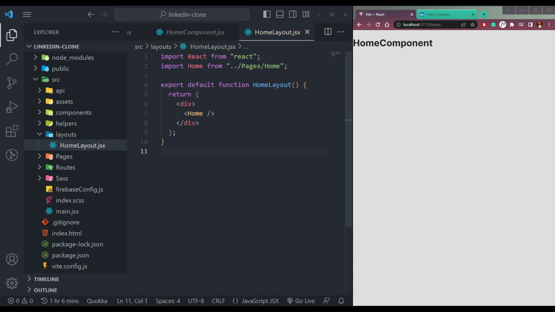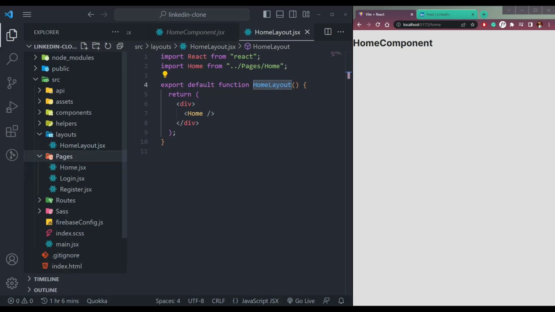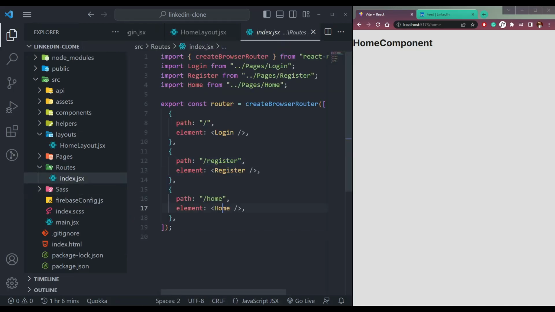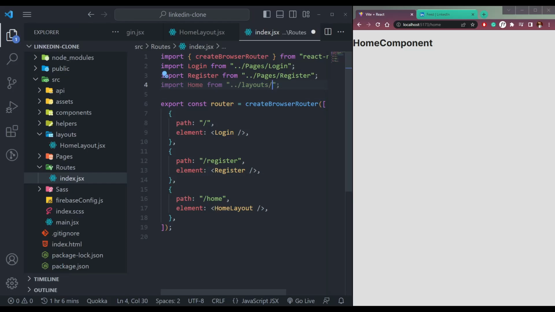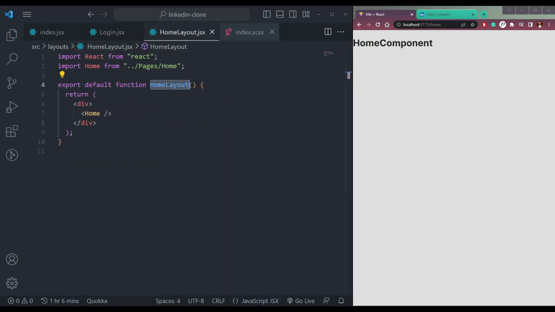So nothing is changing. We can still see the home component, but it will not change because we have to import the home layout.jsx into the routes index. So replace this home with the layout. So say layout/homelayout and add this here. Now save and the same thing will be here and fine.